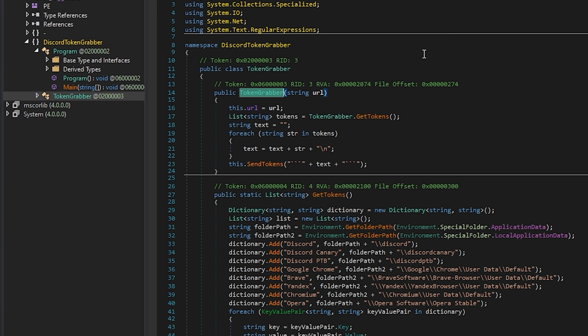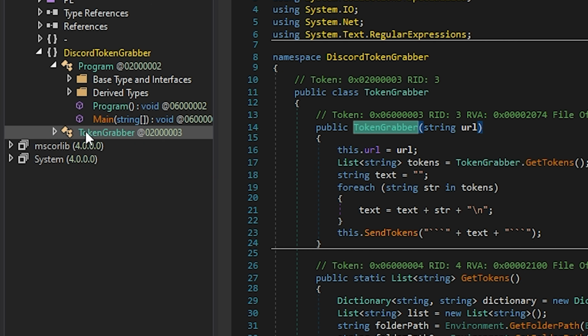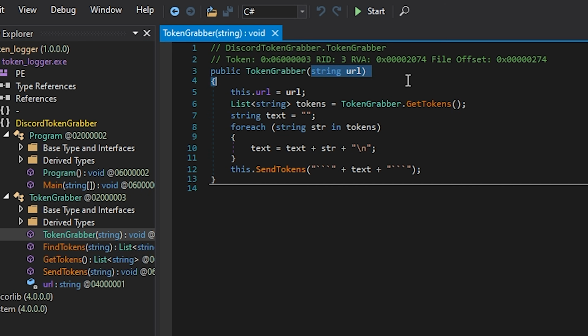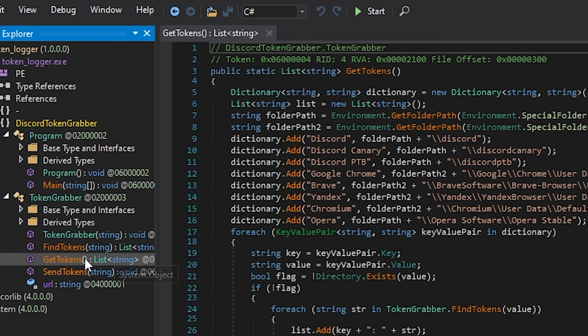And damn, this guy was really trying to mess me up. Look at all this. If you open up the classes, you'll see all the different functions. So token grabber, yeah, this accepts the URL variable, whatever. So yeah, it has the URL, token grabber.get tokens. Okay, it calls that function. Get tokens is right here.